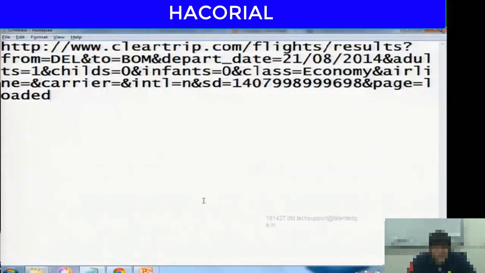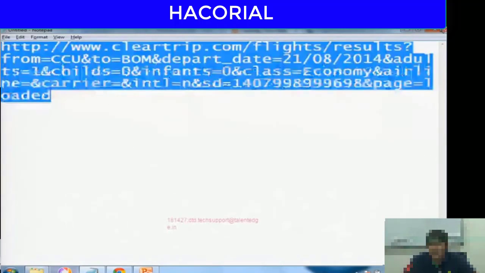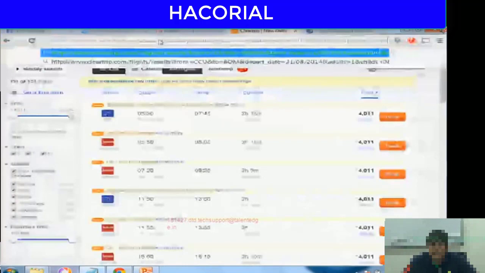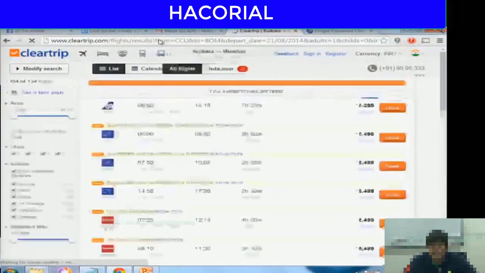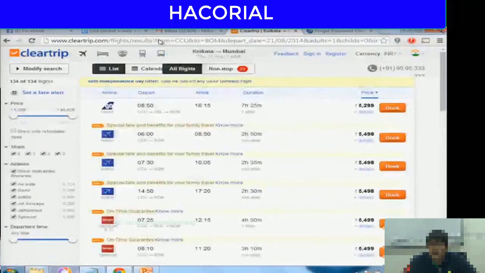Now what if I just change this query string itself? So I type CCU to BOM, and I just copy paste that into my browser. I can manipulate the results automatically. So the results that I'm getting now are Calcutta to Bombay. So the GET method is not secure at all.